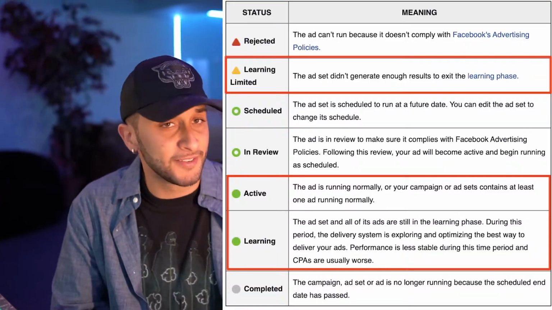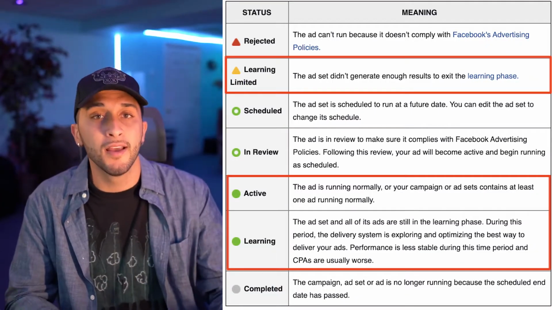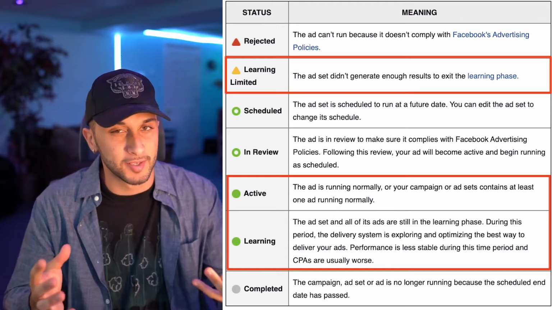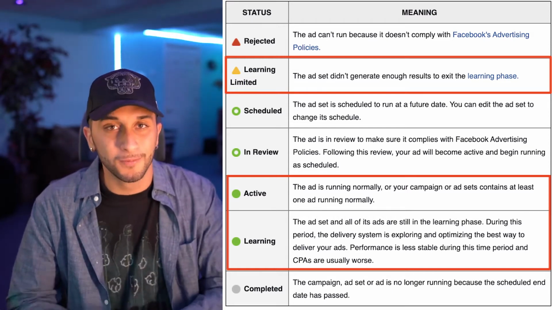If we take a look at the 7 statuses of a potential ad set, we don't need to look at rejected, in review, schedule, or completed. They're not necessarily applicable to this video. So sometimes when you post an ad, it will automatically go into the active status, which is just an ad running normally. Other times it will enter into the learning phase.